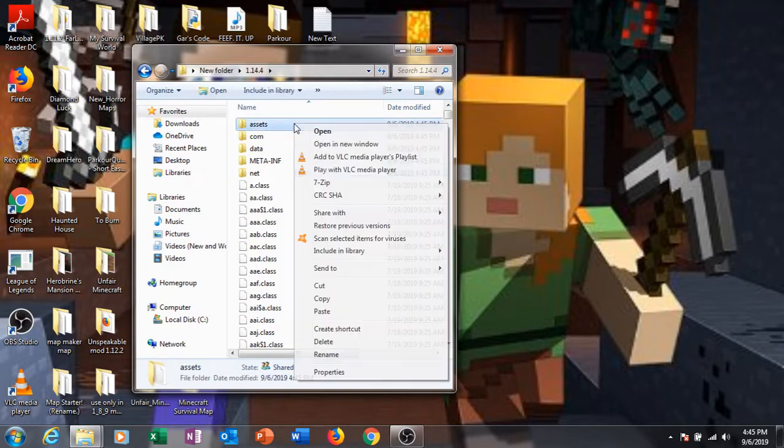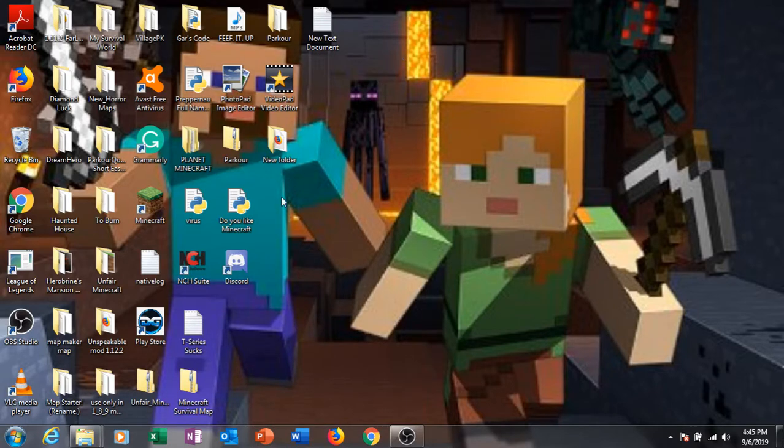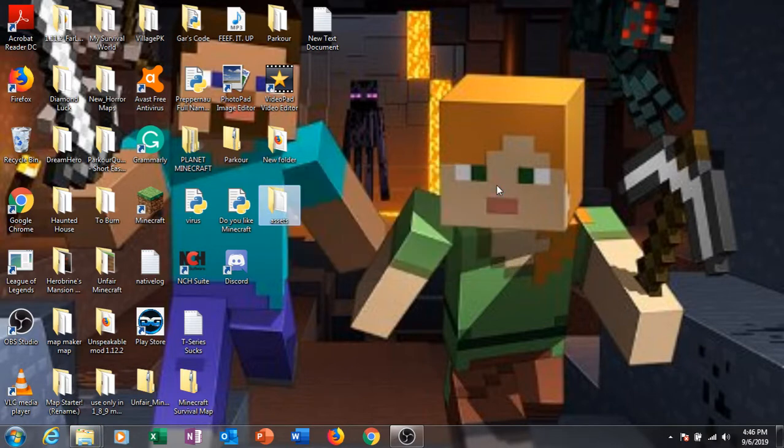And now assets you will need to copy. Then just paste it right here, in your desktop, just somewhere, anywhere. It's also kind of hard to use the keyboard shortcuts with assets, so I don't know why, but just don't use the keyboard shortcuts with assets.